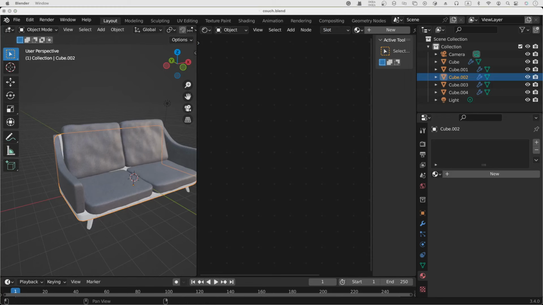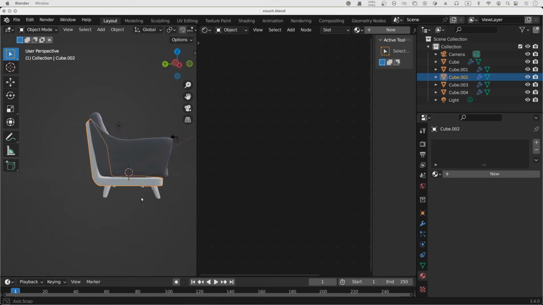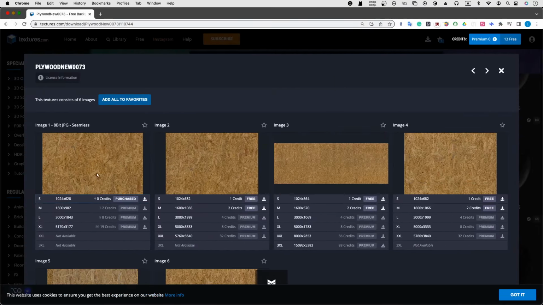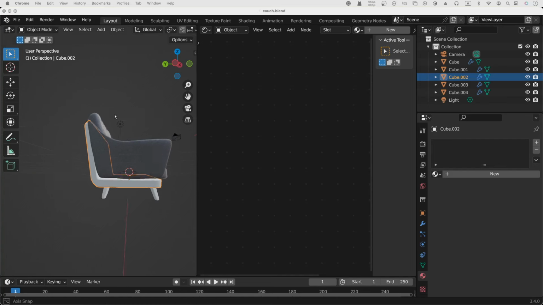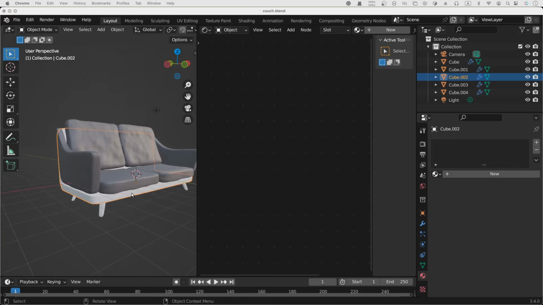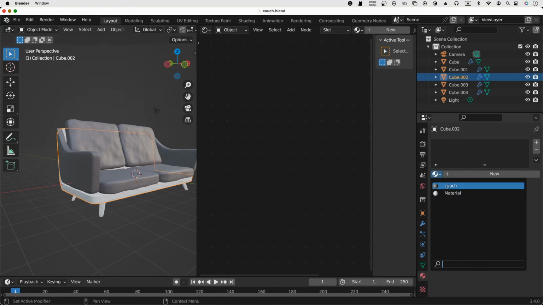Yeah, and I think that's pretty much it. And let's apply that to the rest of the material. If you want to add a wooden material, you can just go to textures.com and download a seamless wood, and use the previous step to do that. For example, you choose this. Remember to smart UV unwrap first, and then you can choose a certain material.